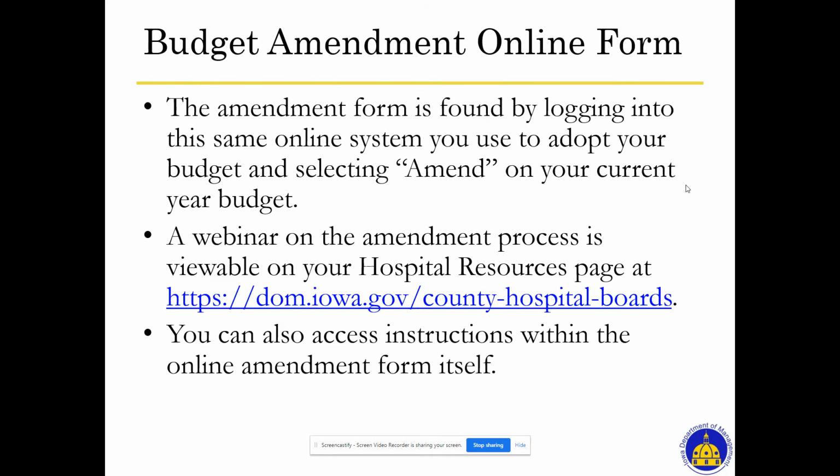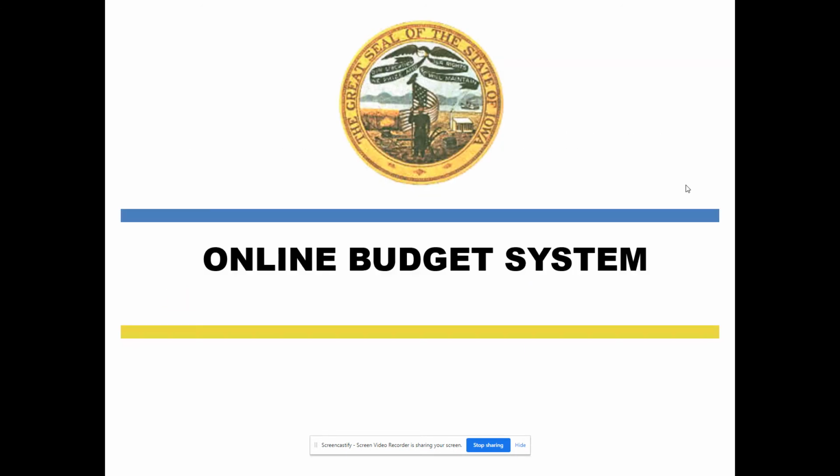It should feel pretty familiar because it's within the same online budget system. It is a little bit different, obviously more simplified, but it should feel slightly familiar. But be sure to review the webinar. And there's also instructions within the online amendment form itself. So if you amend and go into that form, you'll see an instructions button and you can review that to walk you through that process.